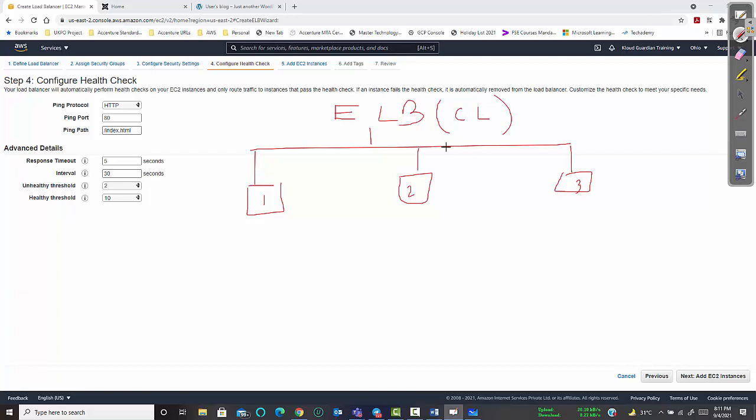So in case of a classic ELB, what will happen? The load will be distributed among all these 3. That means 33.3% load will be taken by each of these 3 machines. If I take it on a graph, once 33.3% is over, the load will be automatically transferred to the second machine and likewise to the third machine.